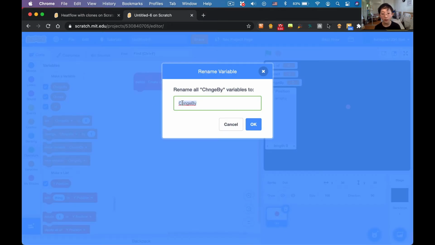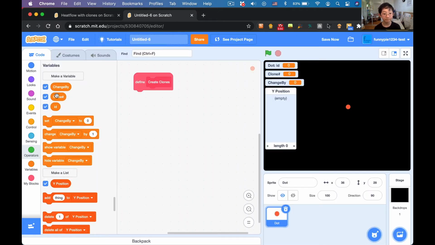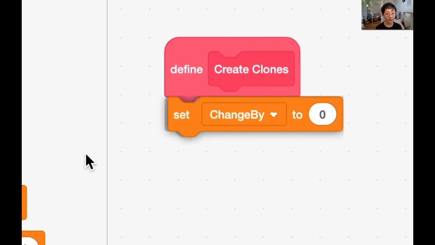Change by will determine how fast the dots move. The clone number will determine how many clones there are, and the ID will determine each dot, so you have a way to distinguish each dot. So we're just gonna set a bunch of these variables.